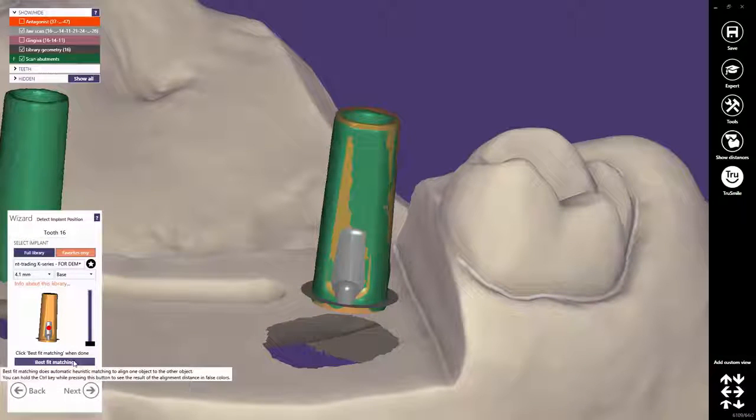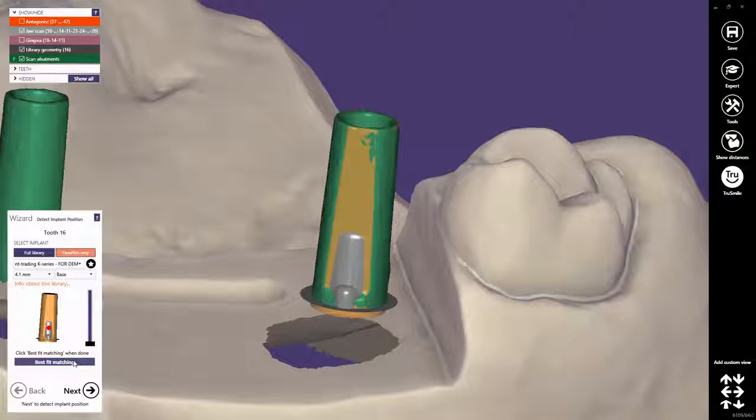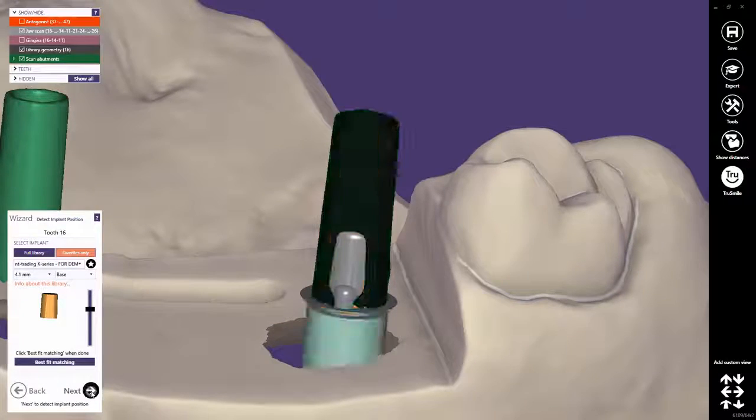Next, perform best fit matching to align the scan abutment correctly. If the scan data is not ideal and there are artifacts at the bottom part of the scan abutment, you can cut away the bottom part and exclude it from the matching by moving the slider upwards. This can help improving the results. To define other implant positions, click Next.